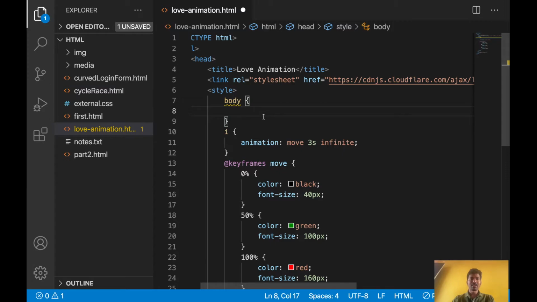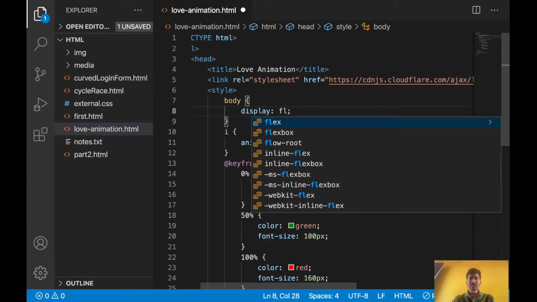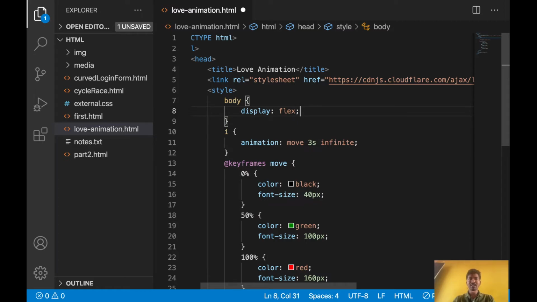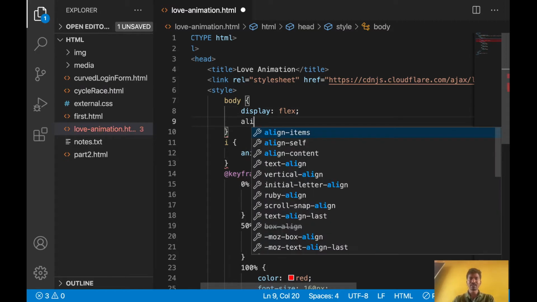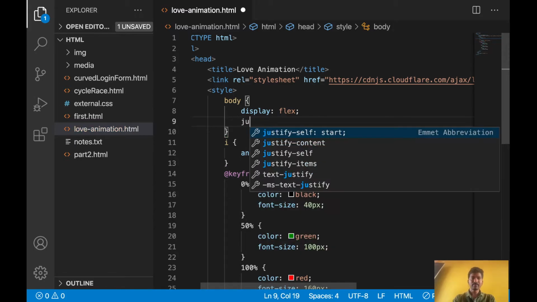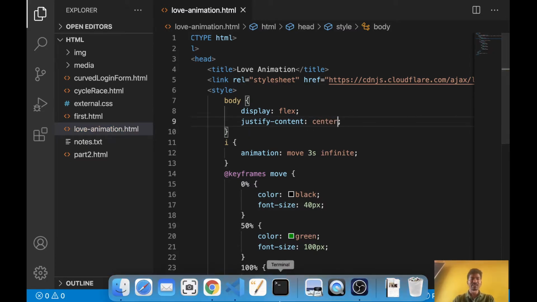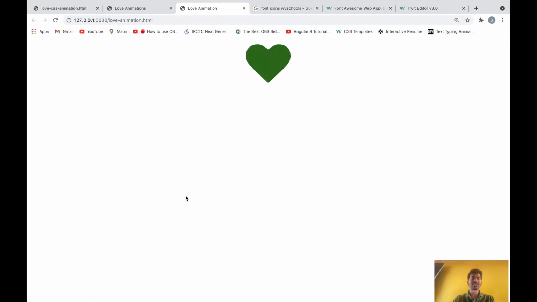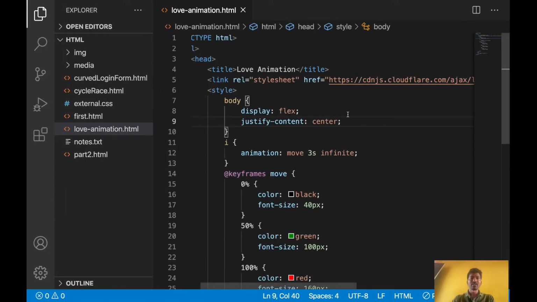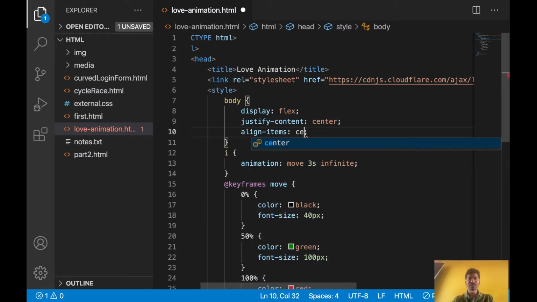For the body element, I will keep, let's say, display flex. For making it vertical and horizontal center, I am using display flex. Let's say justify-content center. This is for horizontally central. Just check first horizontally. See, now it is coming horizontally. Now for vertical alignment, use align-items center. This will make it vertically center.